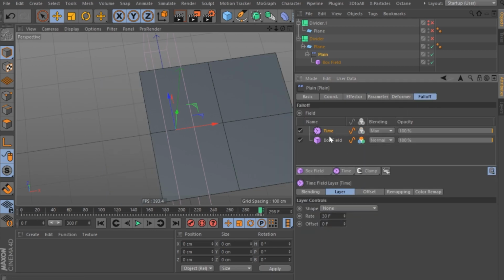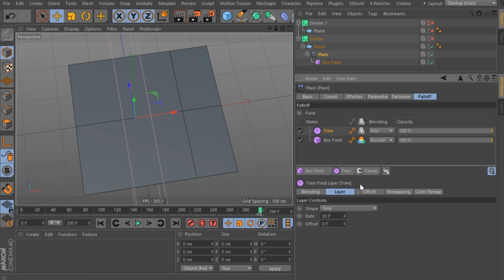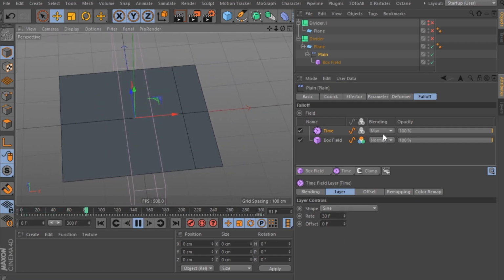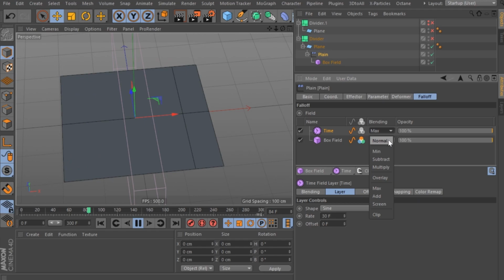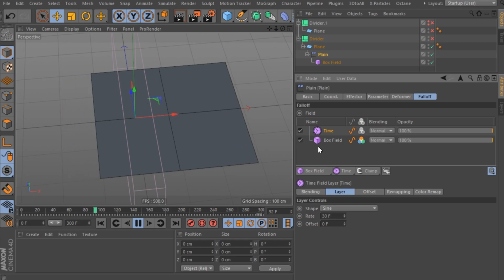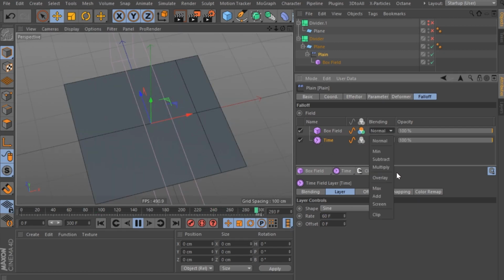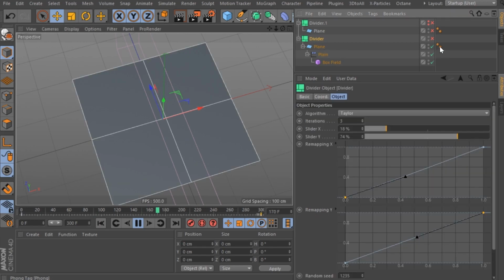For animation, we can use a time effector. Using it with time is super easy. Just under the layer tab in the shape, use a sine, and here we go. Everything except what we needed is using our sine function and fluctuating like so. Let's increase the rate, and let's multiply that box field. Let's see what we've got on the divider.